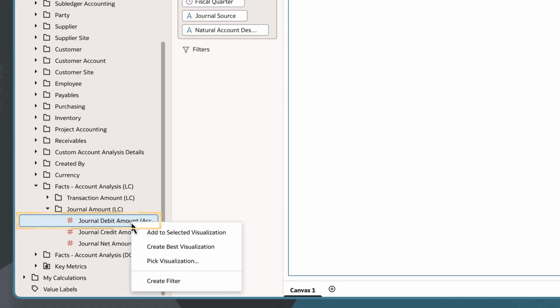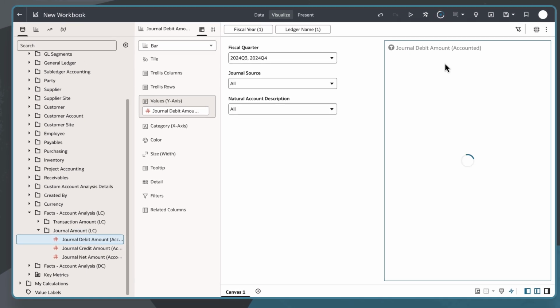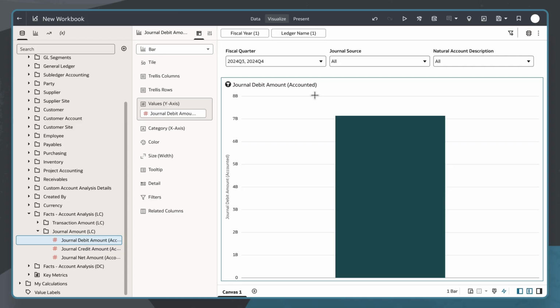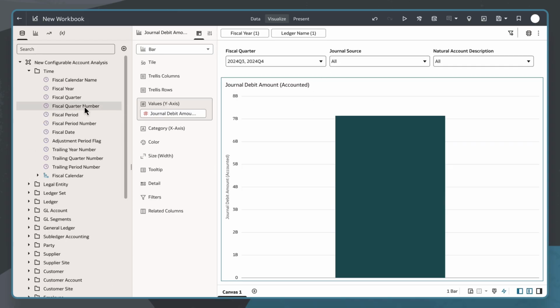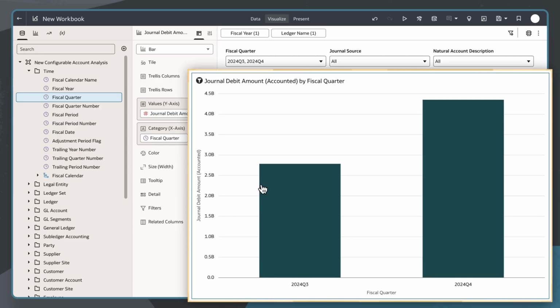I'll right-click this journal debit amount accounted and select Pick Visualization. I'll choose a bar chart. I'll move and resize this visualization to have more room to work. I'll find and double-click Fiscal Quarters to add this to the category. I immediately see a large increase in numbers for Q4 compared to Q3.